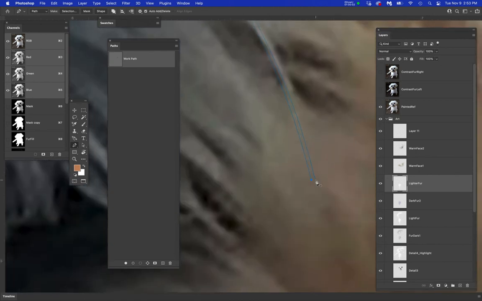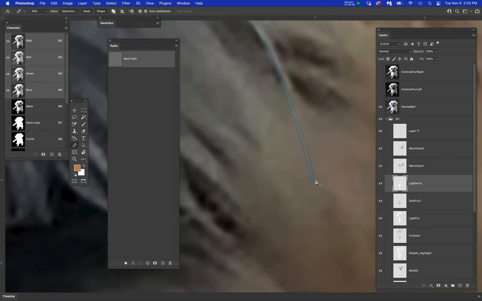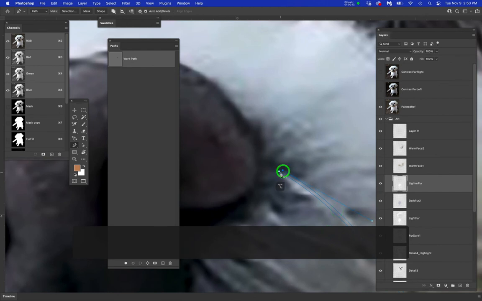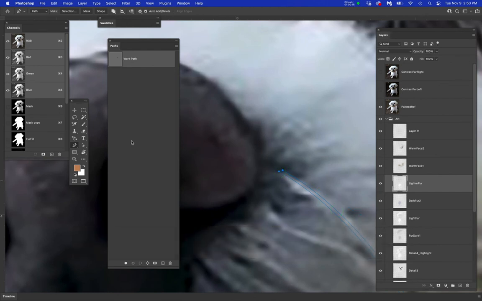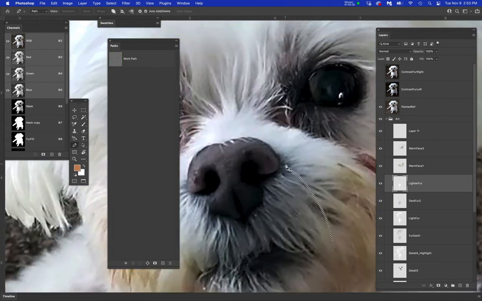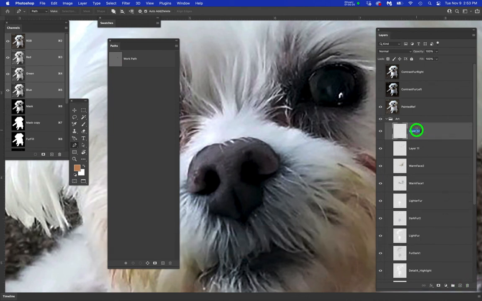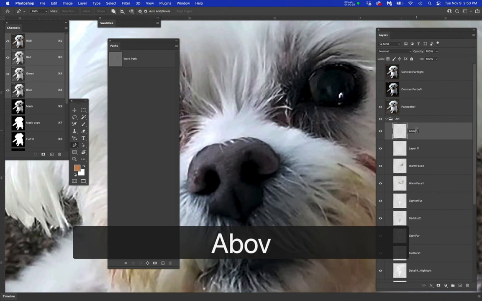I'm now going to hold the Alt key or the Option key, and I'm going to click, and I'm going to close. Now I'm going to go up here, and I'm going to click, and I'm going to close. Now I'm going to make a selection of that. Now I have a selection which I'm going to hide with Command or Control H. I would make a layer way above everything and call it what? Above fur or above hair.